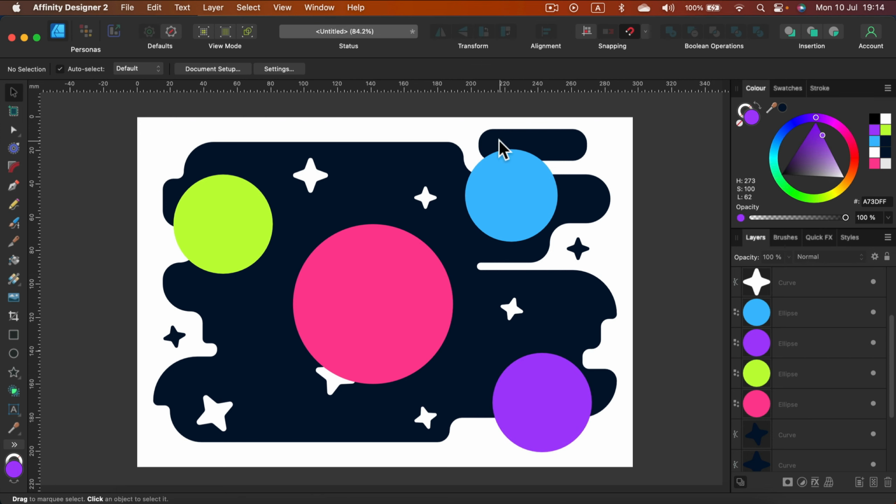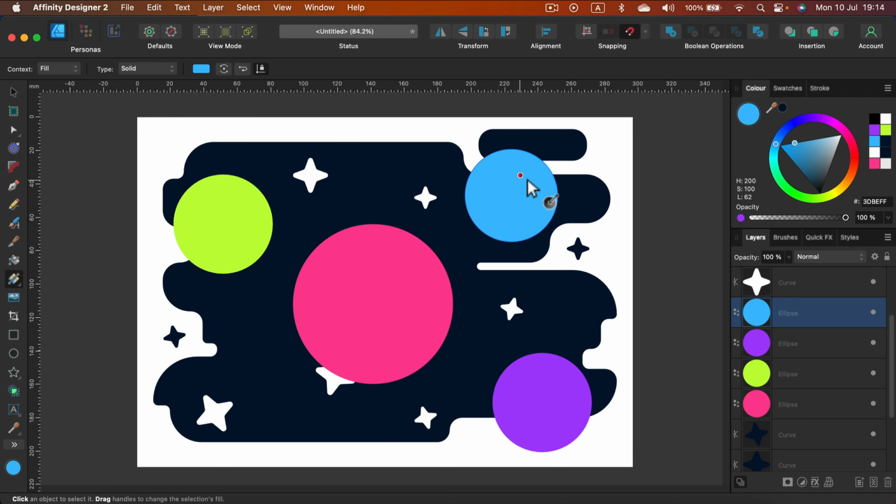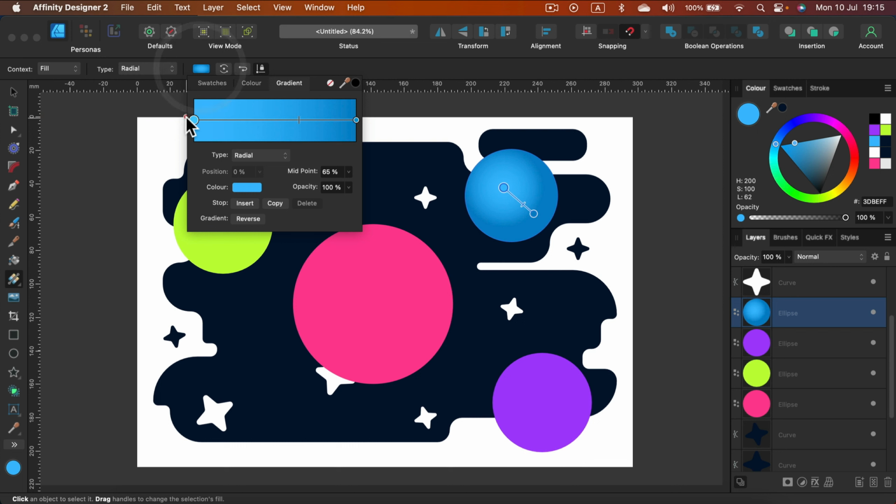Okay. We got spheres. Right now, they are really flat. So let's start by adding some kind of gradient on them. That's a linear gradient. I need a radial. So something like that. But with a bit higher contrast, I would say.